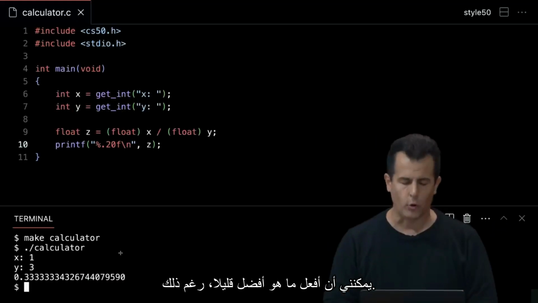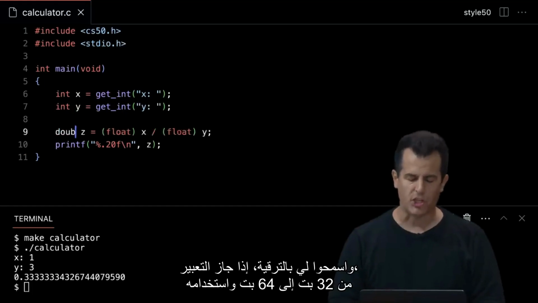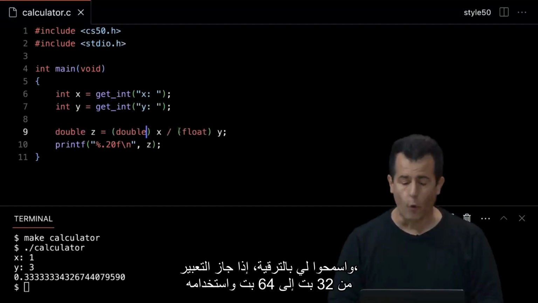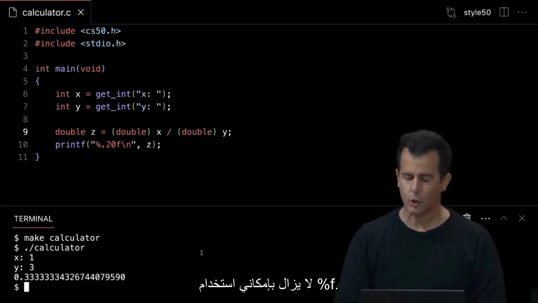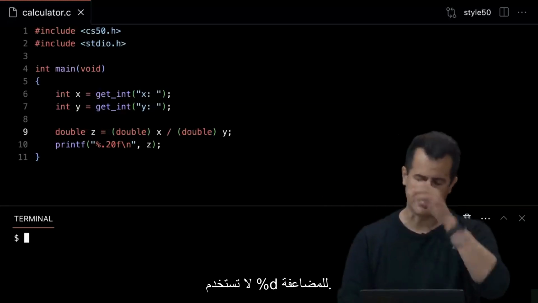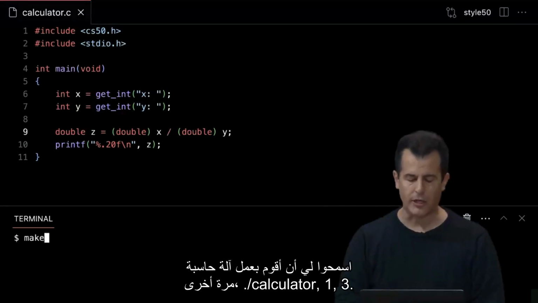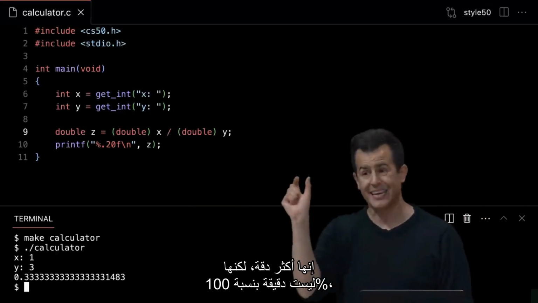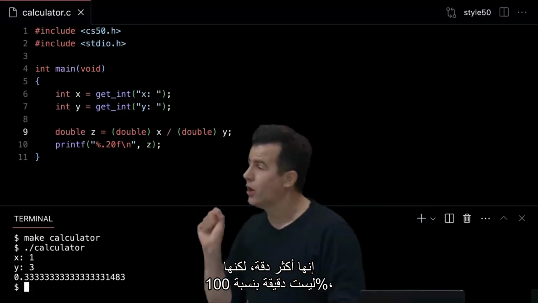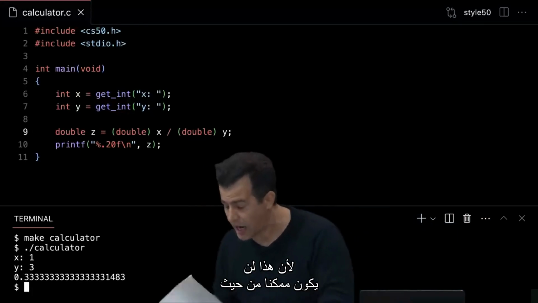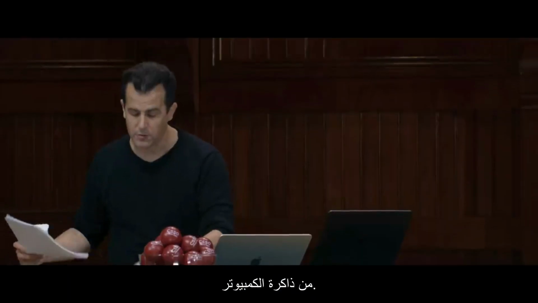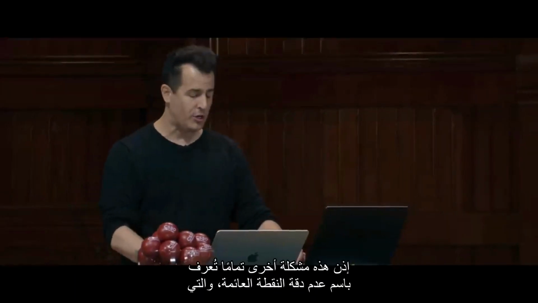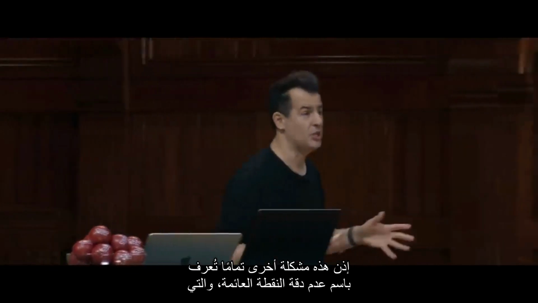I can do a little better, though. Let me zoom out and let me upgrade, so to speak, from 32 bits to 64 bits and use doubles instead. I can still use %f. You don't use %d for double. Let me do make calculator again, ./calculator 1, 3. I get more 3s, but still some rounding. It's more precise, but it's not 100% accurate, because that's just not going to be possible in terms of the computer's memory. So this is a whole other issue known as floating point imprecision, which is another type of limitation.